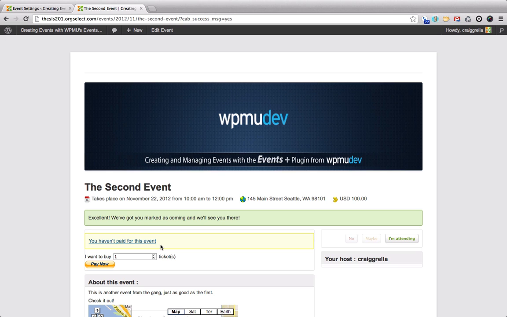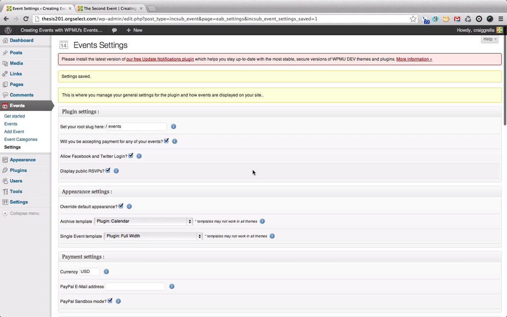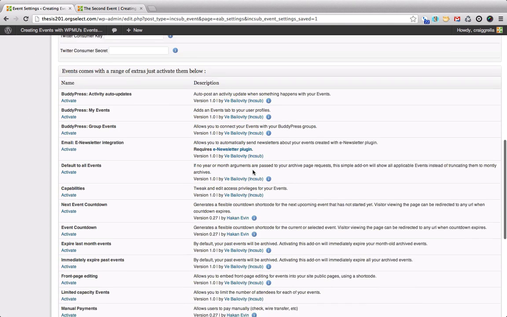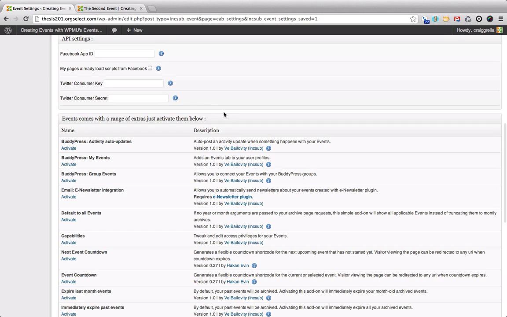Now, one of the last things we'll discuss is some of the other functionality that this plugin gives you. So we're going to go back to the event settings page. We're going to click down here toward the bottom, and you'll see a whole host of additional plugins that you can add. And these are extras that get added with the Events Plus plugin.